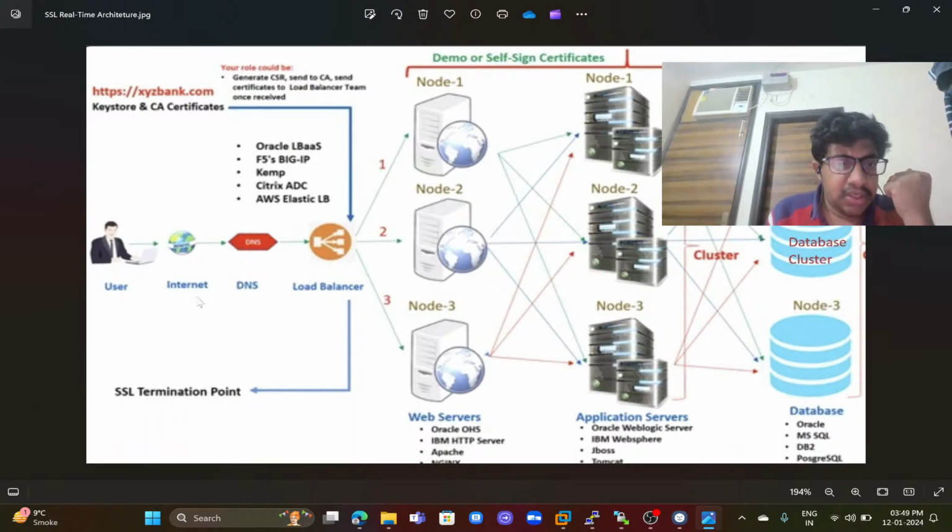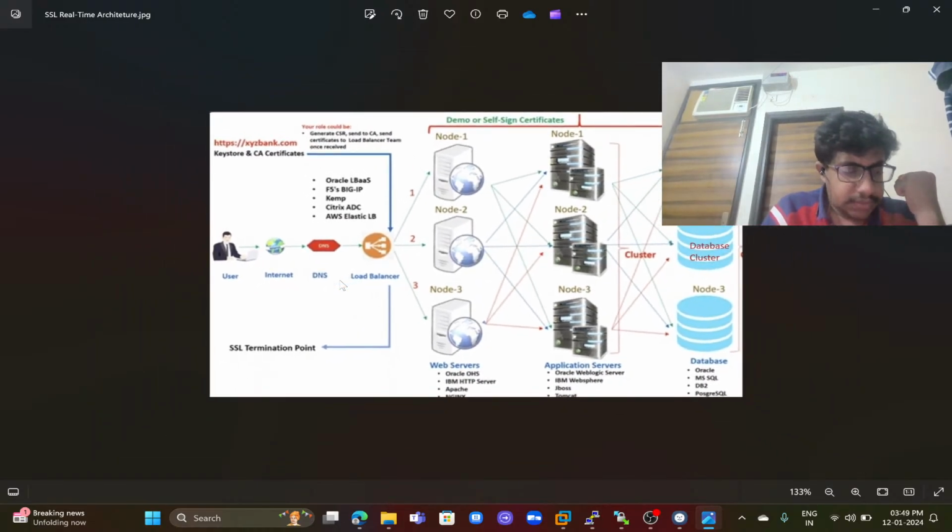Okay, this is how the user comes from the internet, searches, and clicks, and the DNS points to the load balancer. Okay, this is the load balancer architecture. After this, Citrix and Elastic Load Balancer. This is the load balancer. F5 plus a big IP address, everything is there. Okay, based on the cluster weights, we serve the request.